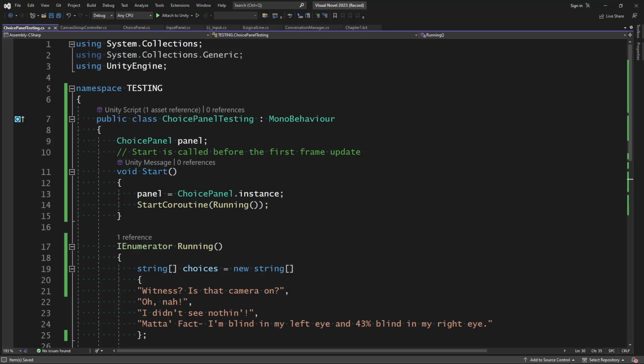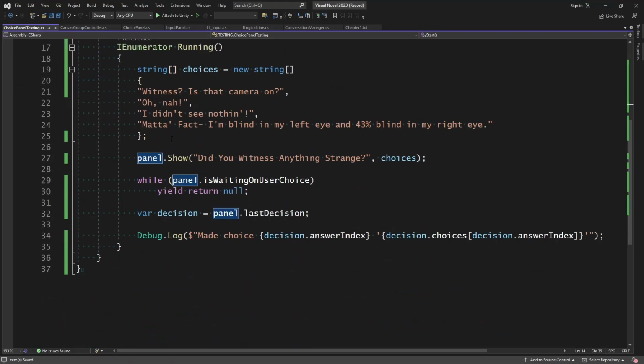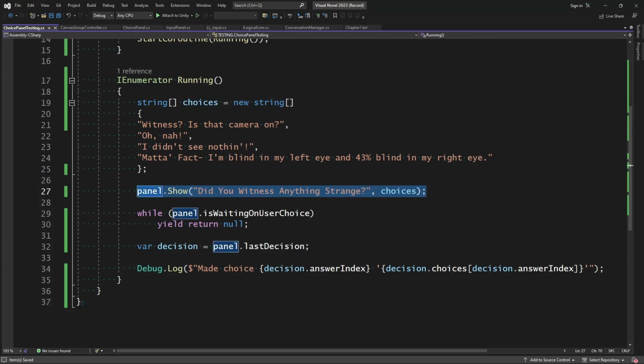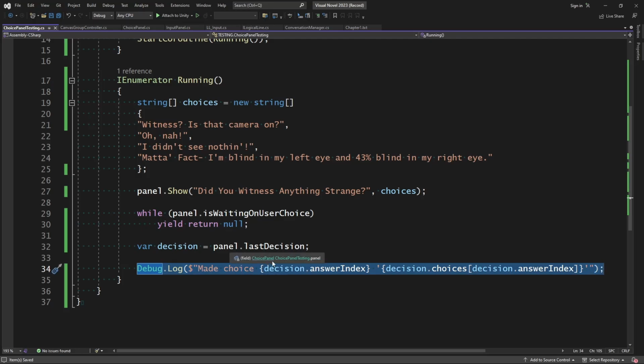And so back in the testing script, I'm now going to start a coroutine, which will compile this list of choices, show it on the screen, wait for the choice to be made. Once the choice is made, then I'm going to log the decision that was made based off of the last decision on that panel. So I'll see the answer index, and I'll see the actual question or the response for the question that I just selected.